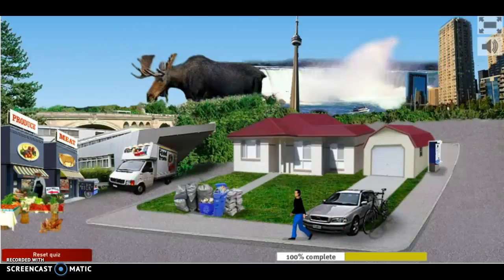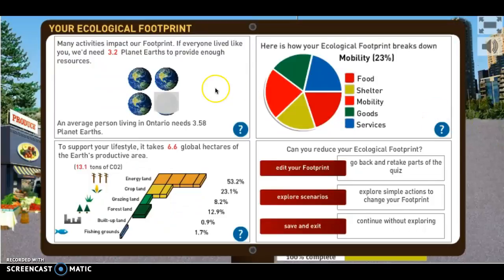And we're all done. So for me, 3.2 planet Earth. The Ontario average is 3.58, so a little bit below, doing all right there. The ecological footprint is pretty good because it shows how it breaks down, so it shows you exactly where you might need to improve.